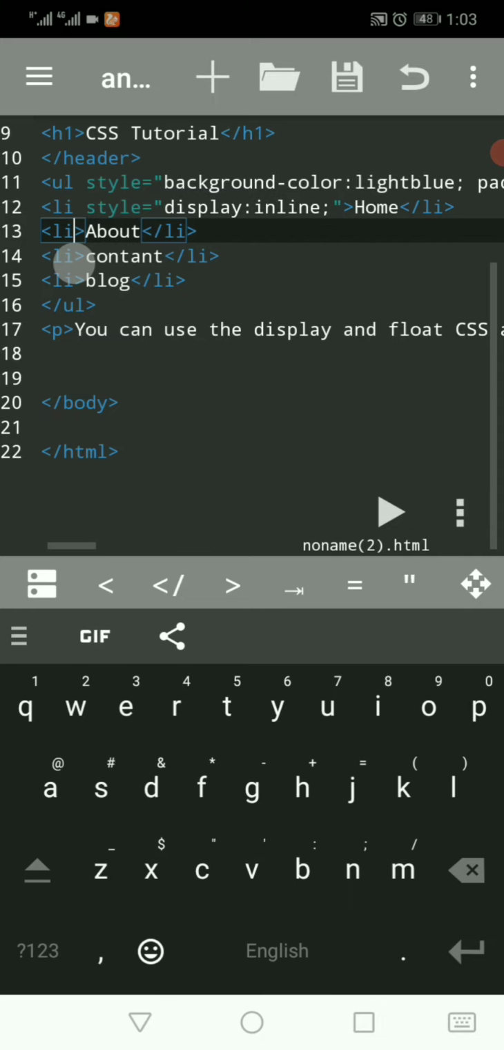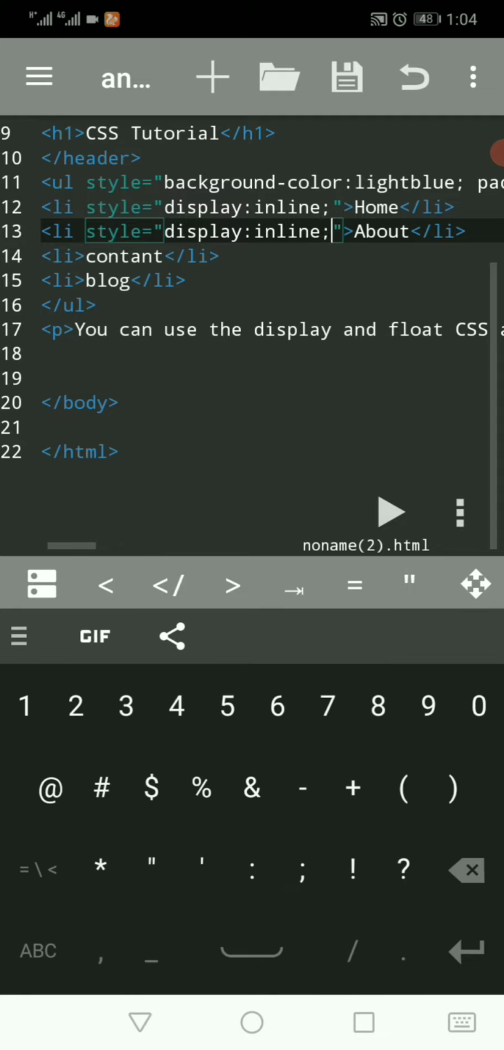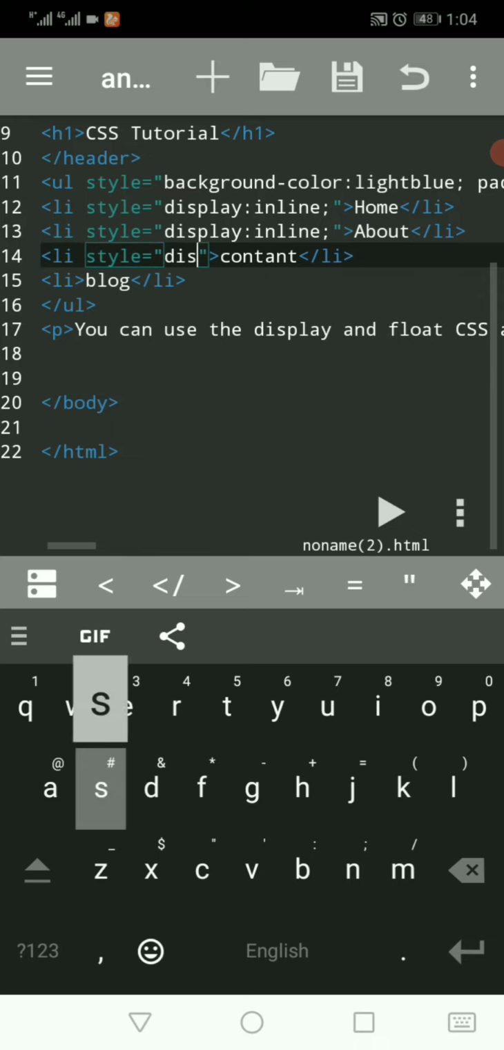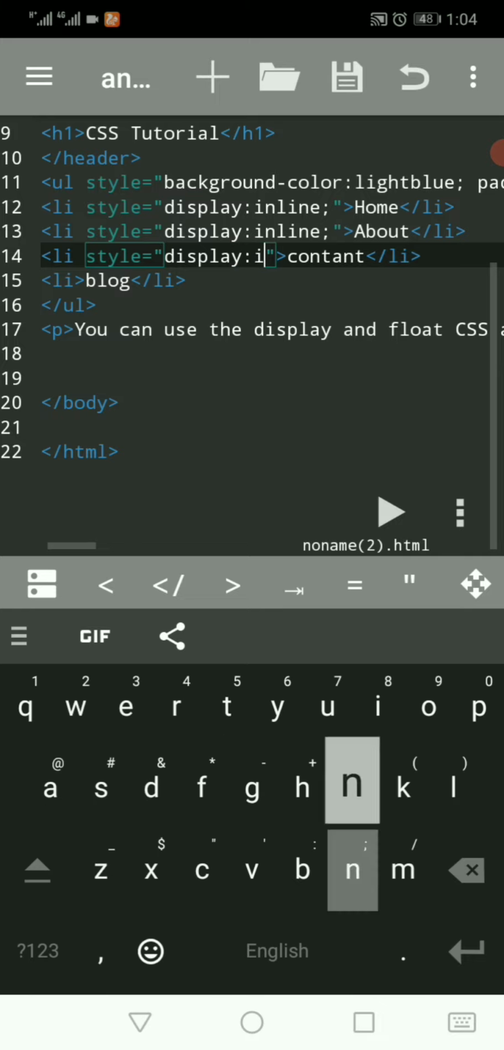Let us come over here. Write style again like this. Style equal to display, colon. Let us say inline. We'll come over here again. Write style. This says display, colon, let's say inline.